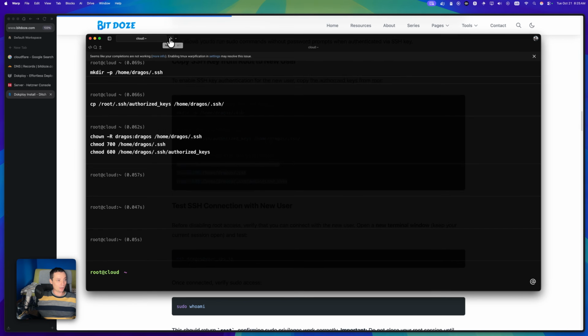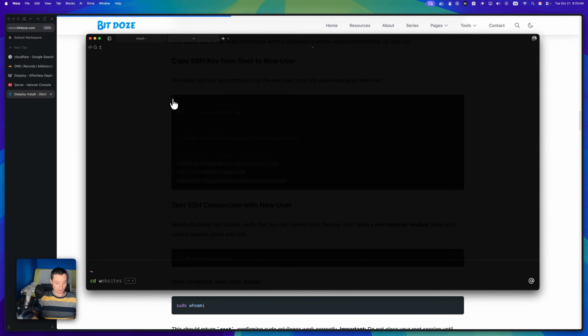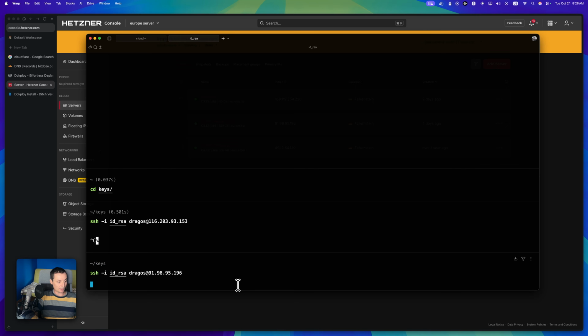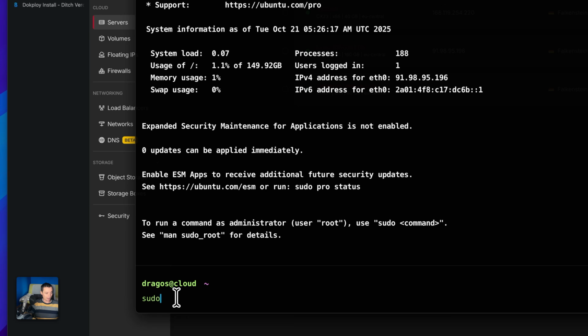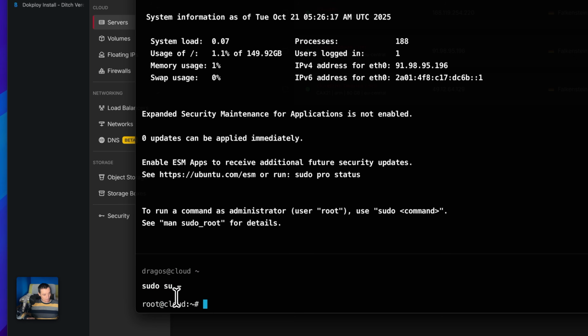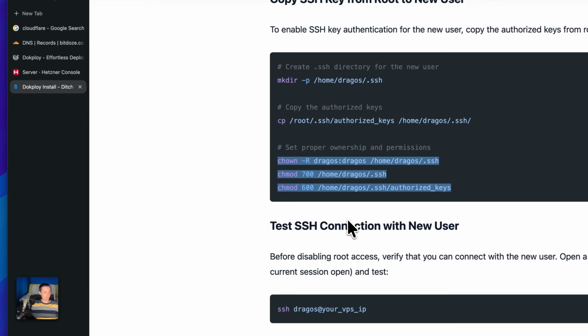So what I'm gonna do, I will open a new terminal in here. I will move to the keys folder where I have the keys. And what I'm gonna do in here, I will just do it like this, and I will change the user to Dragos. Let me put the correct IP in here. Okay, so right now I'm logged in with Dragos, and you see that with sudo su minus to move to root, you will be directly sent to root, so you don't need to put any password for the Dragos user. And right now let's move to the next step.